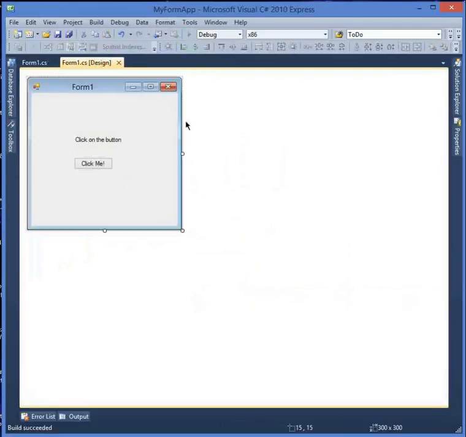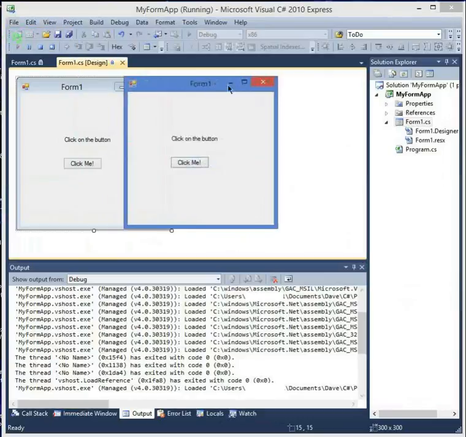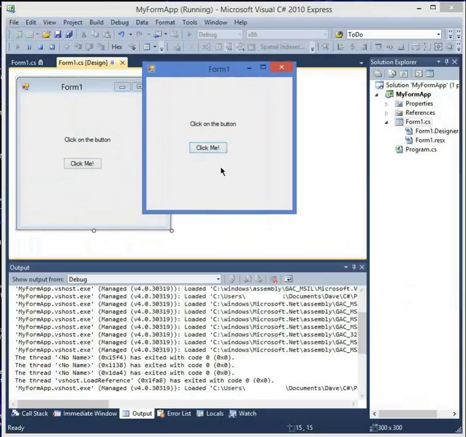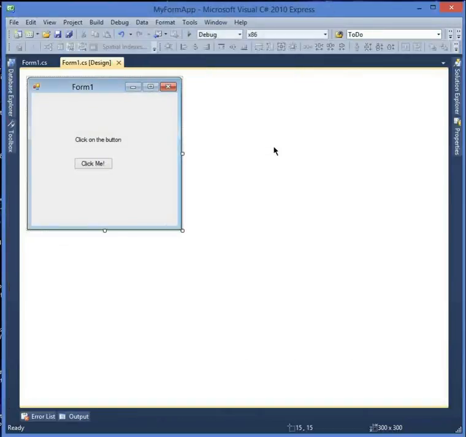So now I'm going to go ahead and run it. And so now when I click on the button, something should happen. So I'm going to click there, and we see we have the text "hello world". So we click on the button, and the text "hello world" is displayed there. So let's go ahead and close that out.